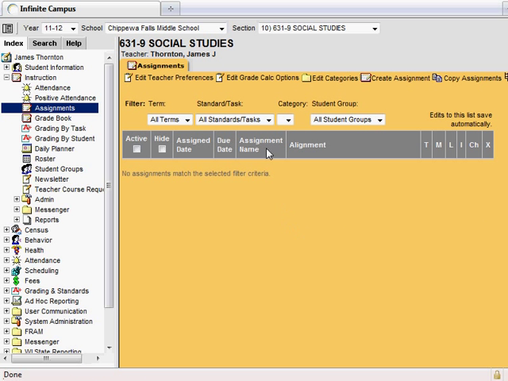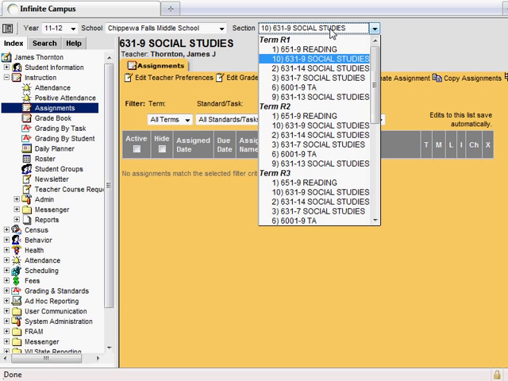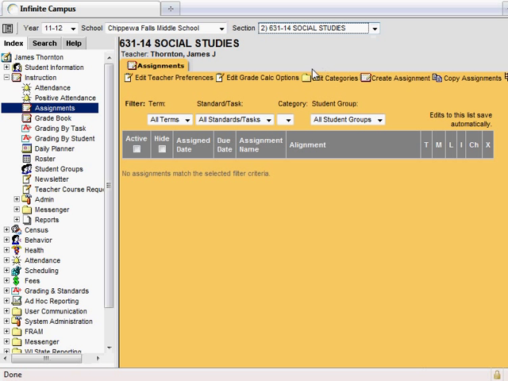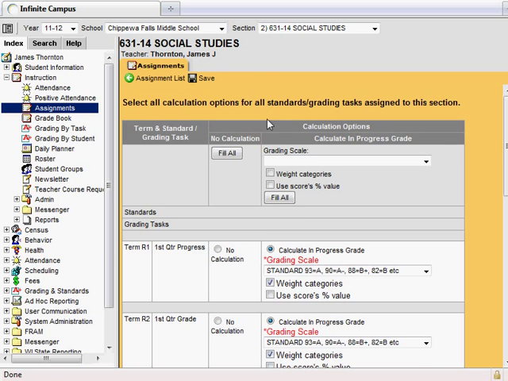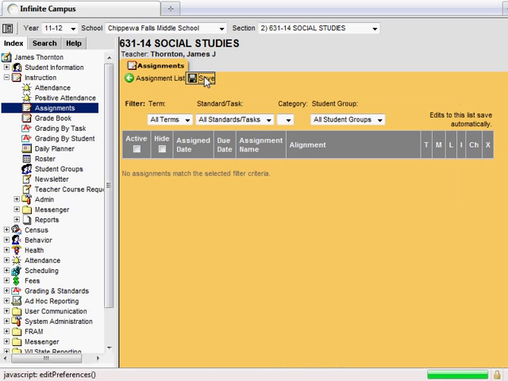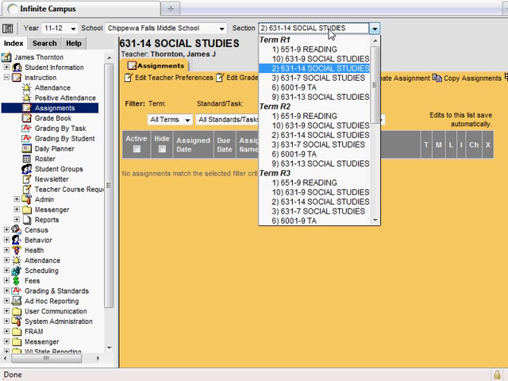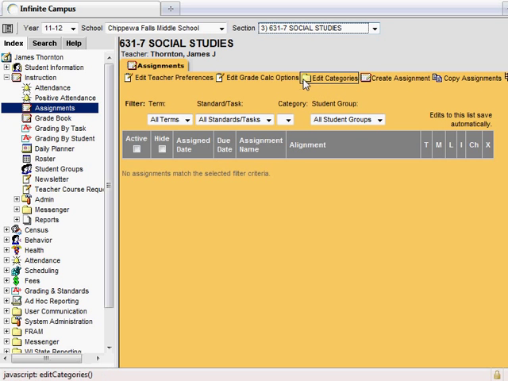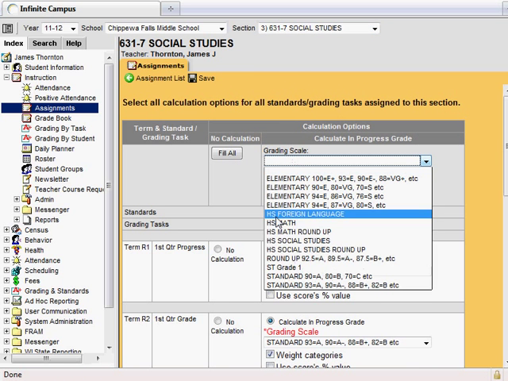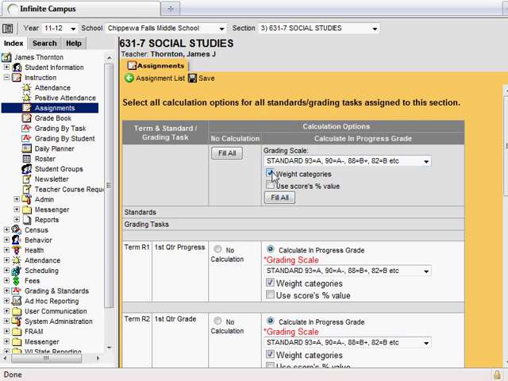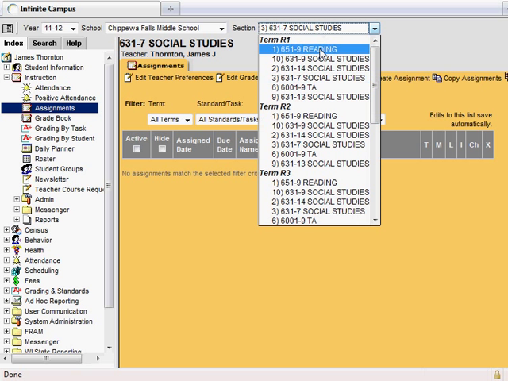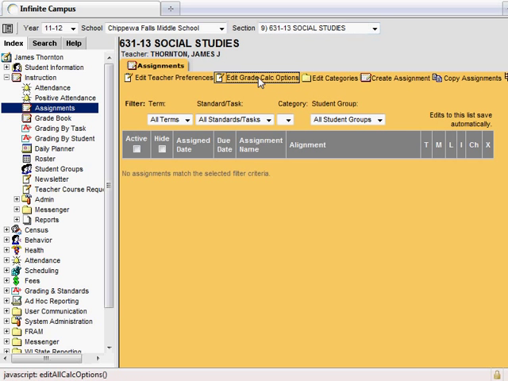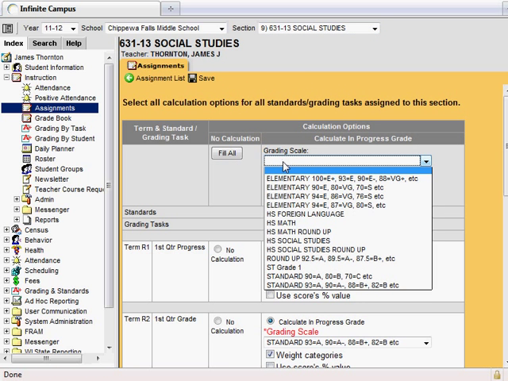Now we're going to want to repeat those steps for each one of the sections that you have. So we'll switch to the other Social Studies class, pick Edit Grade Calc Options, we'll pick your grade scale, select the weight categories, Fill All, and hit Save. Switch to the next Social Studies class, Edit Grade Calc Options, select the grade scale, weight categories, Fill All, and Save. And keep repeating this for all your sections of that course.